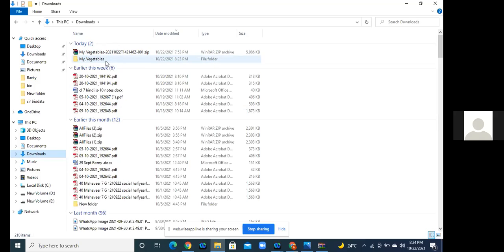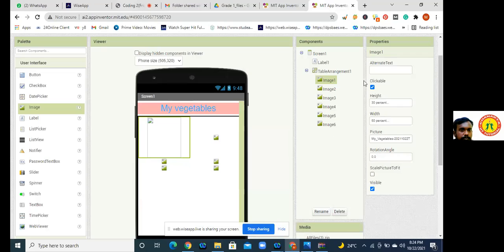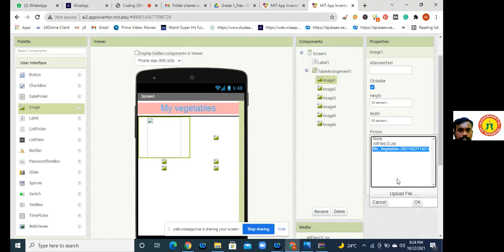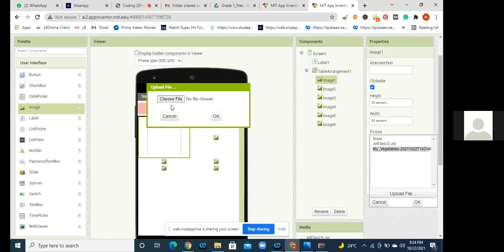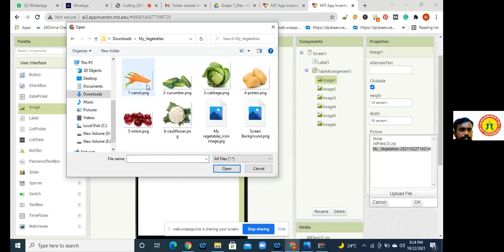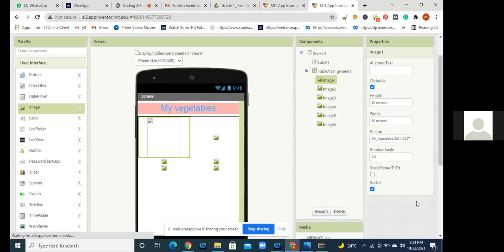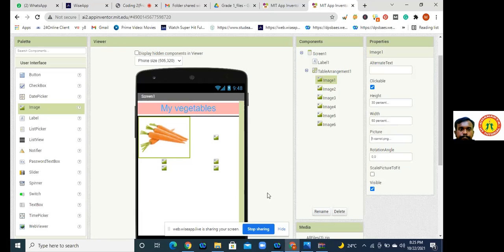Now go to MIT App Inventor. Now go to upload file. Now open that folder. Now select the first image, carrot. Just wait, it came. So like this we have to do it. First set the height and width for all the images.